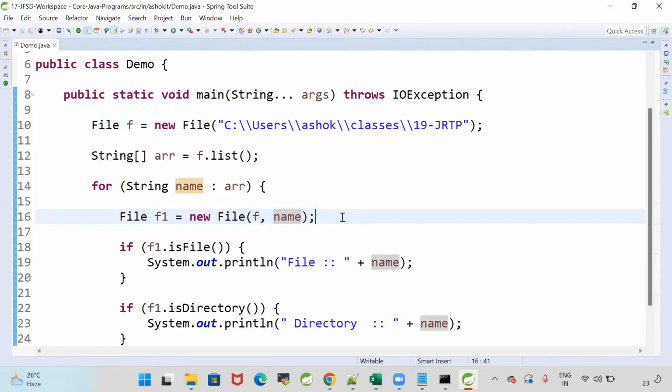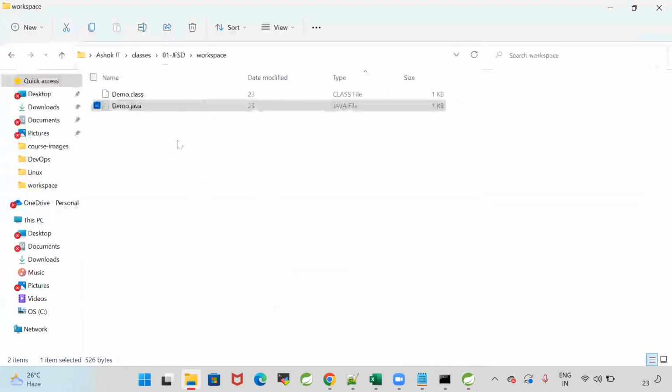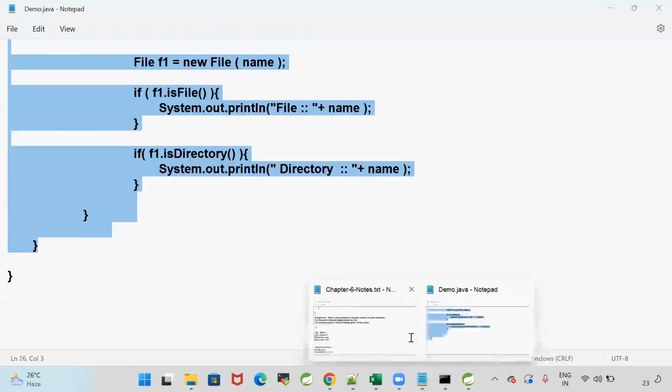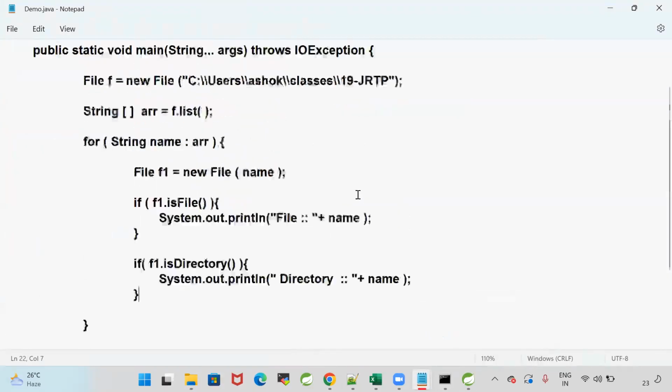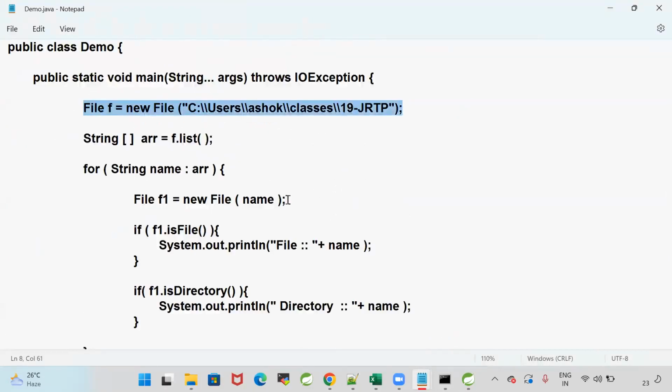I got it. Actually, when I am running this program, it is checking in the current location whether that file or directory is available. In the current location, that file and directory are not available. Where are those directories available? Directories are available in this given location. So we need to pass the parent path and we need to pass the name.